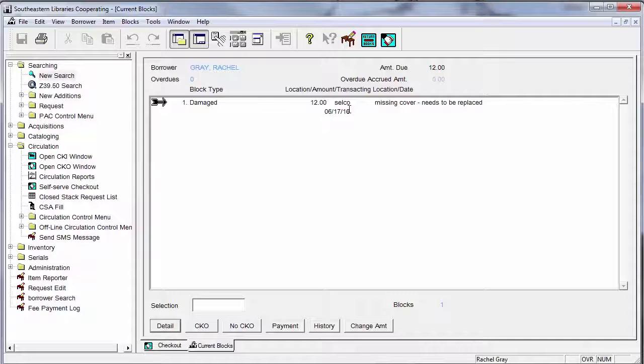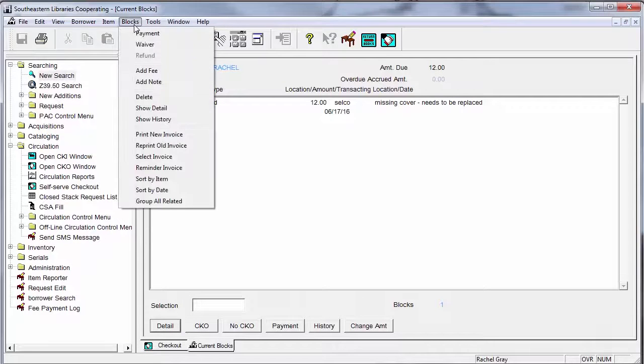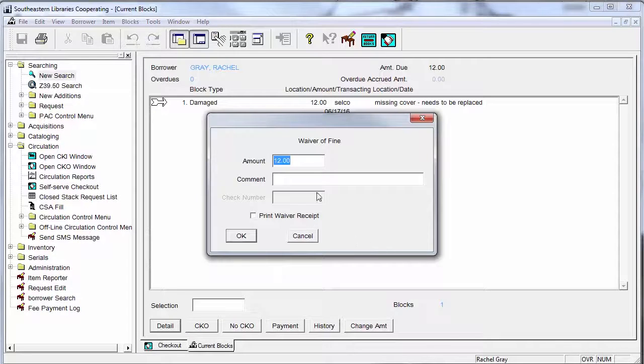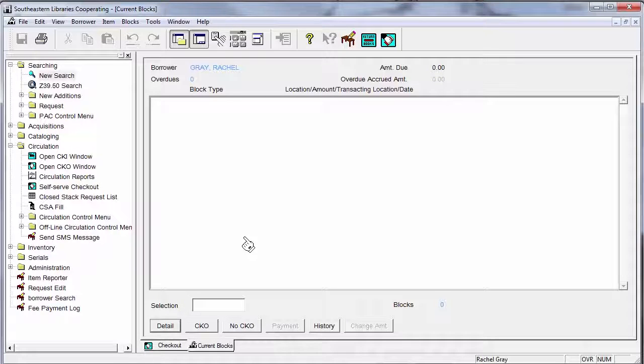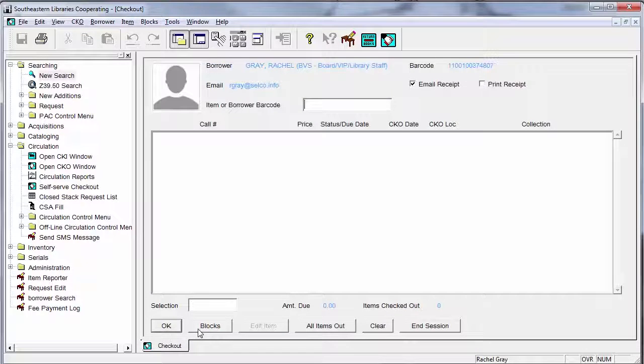So I have pulled up my borrower record, and the block automatically propagated, as it should. I'm going to go up to Blocks and Waiver, and this is the Waiver of Fine window. And I'm just going to put the comment in that this was just created for testing for a class. And I hit OK, and again, that disappears off of that block sheet. Then I hit CKO, and that lets me check out more items now that that block has been taken care of.